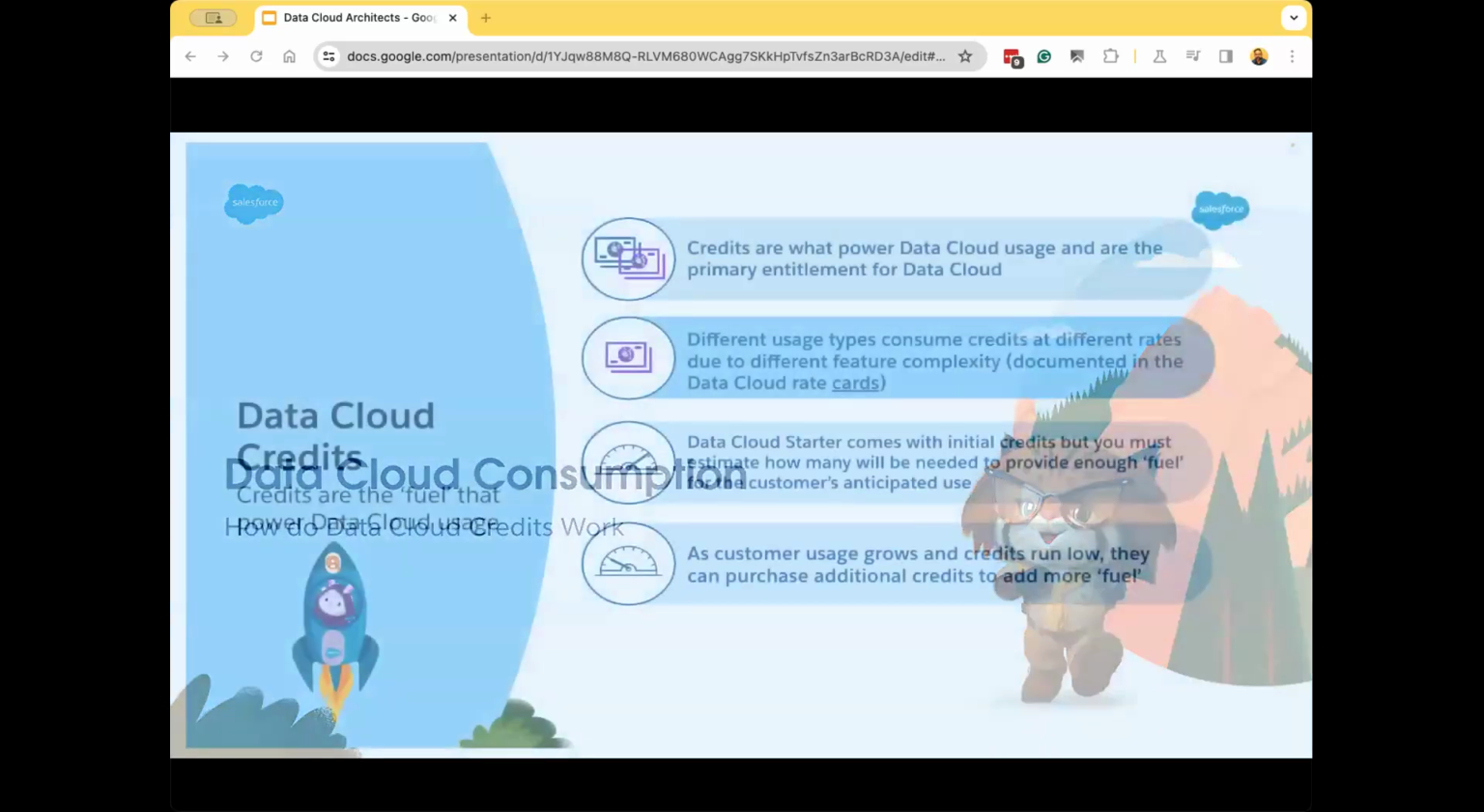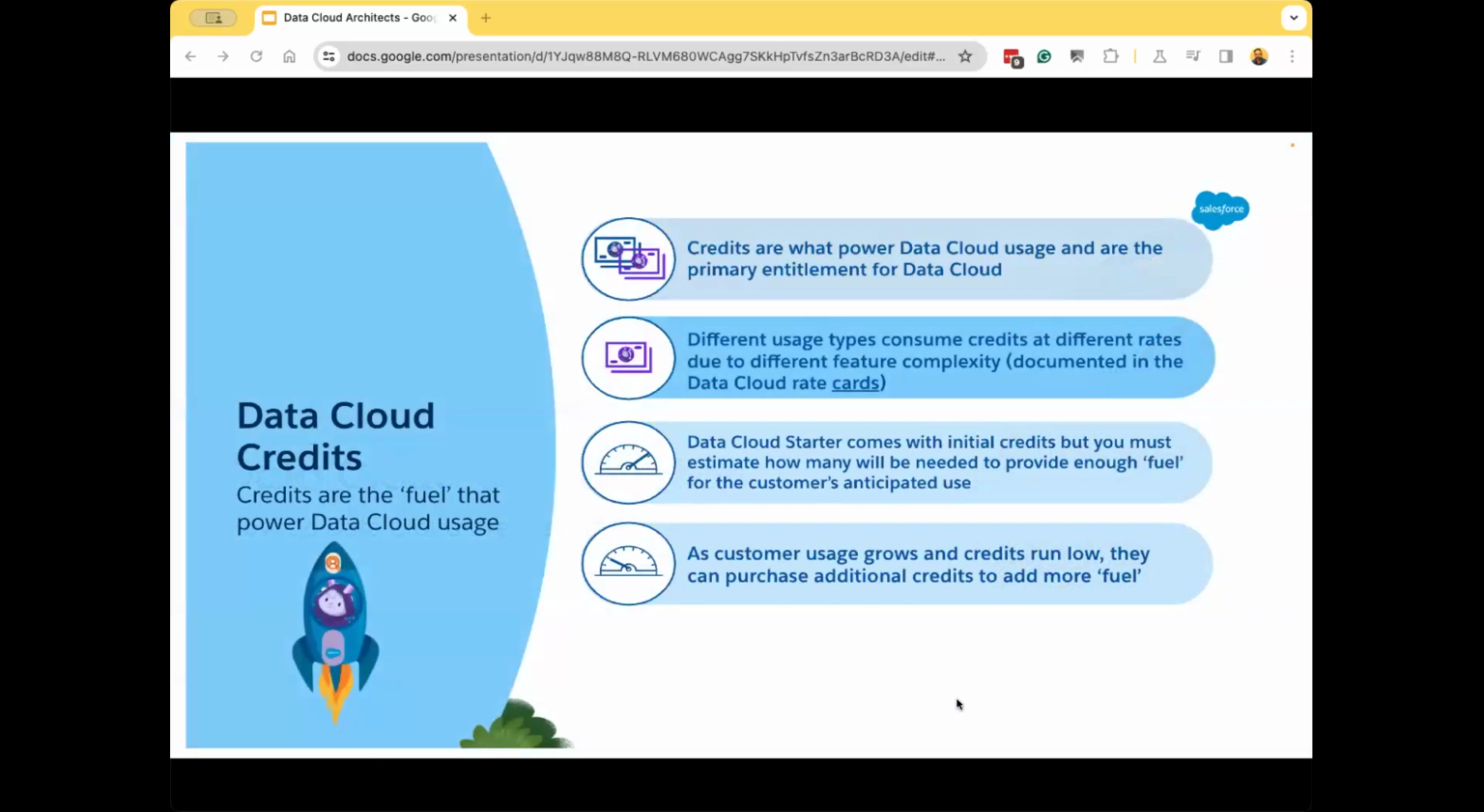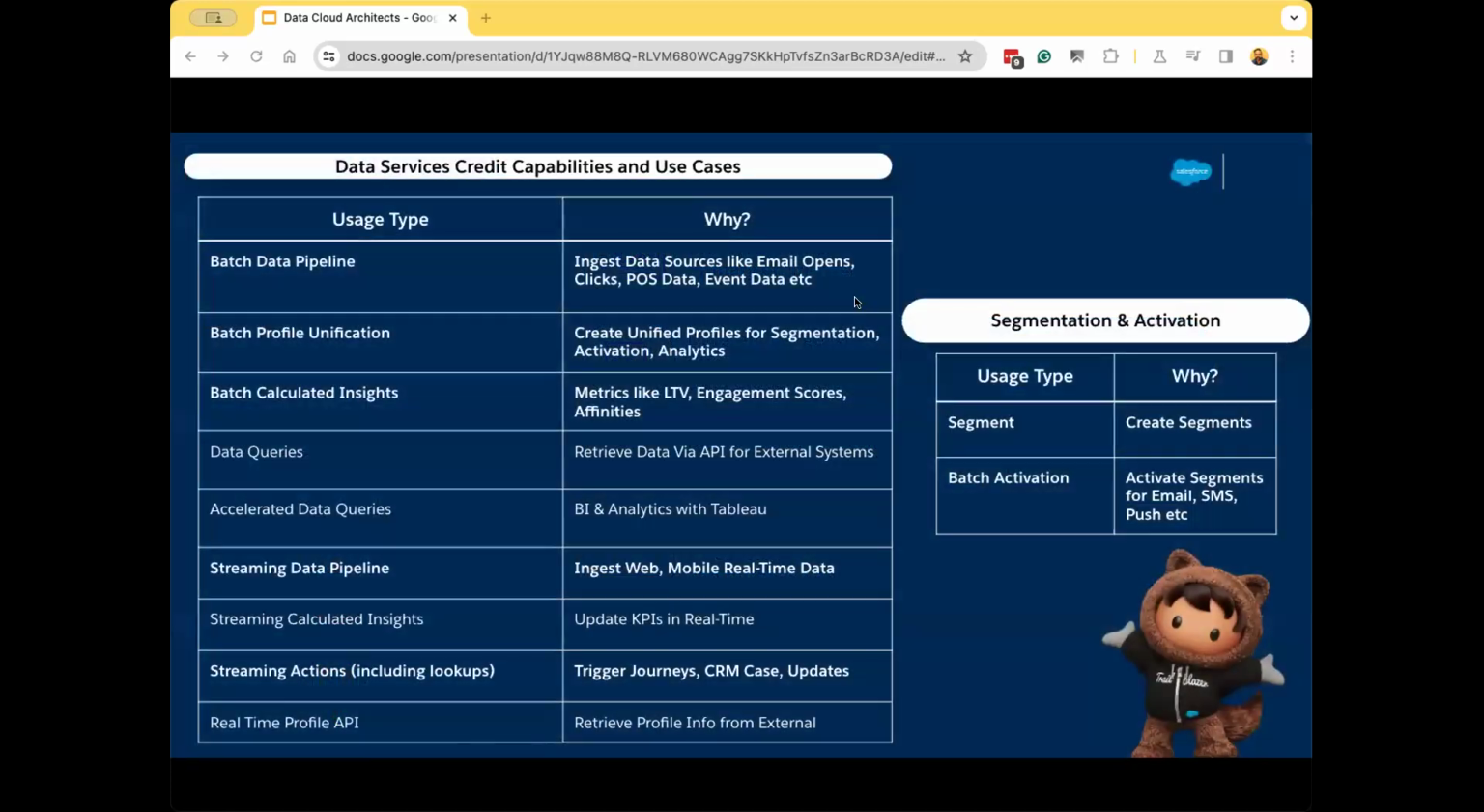And because it got GA in February 24, the last release, it's not coming up on my current slides. But this is a pretty good way to understand what the multiple usage types are, why it's being used, and how we can actually use the credits appropriately. Okay, so we have multiple usage types.